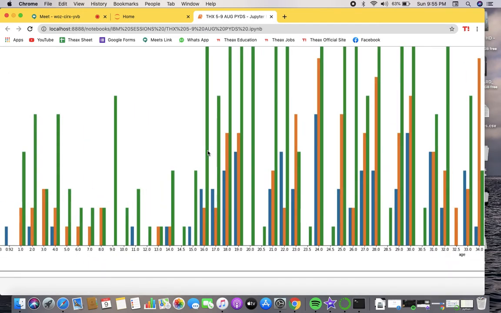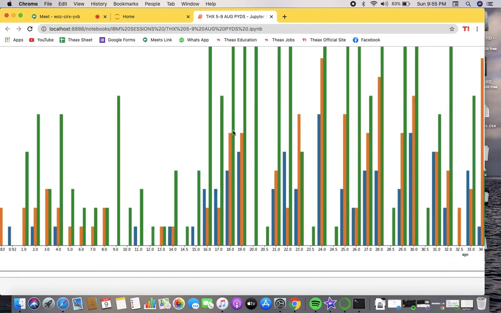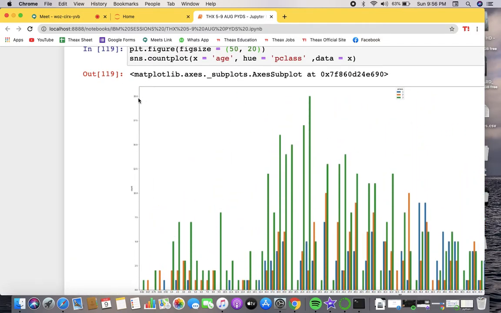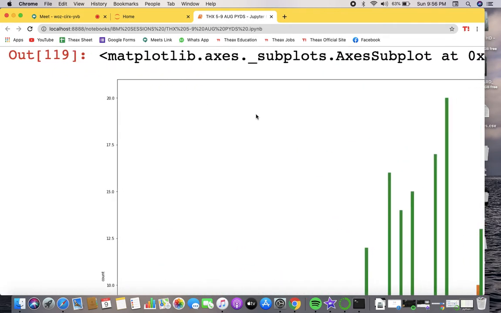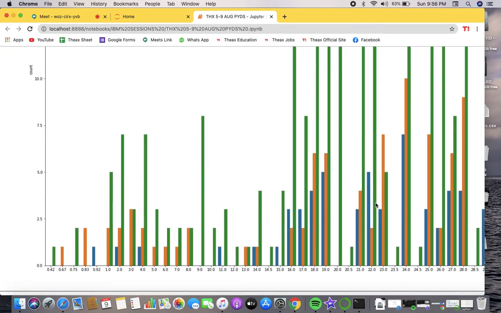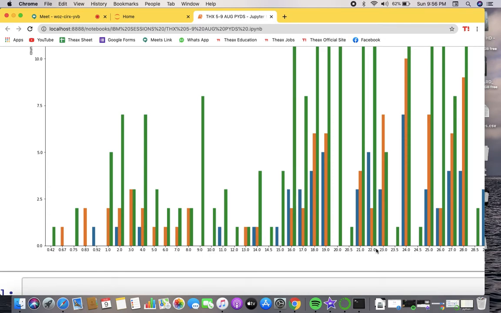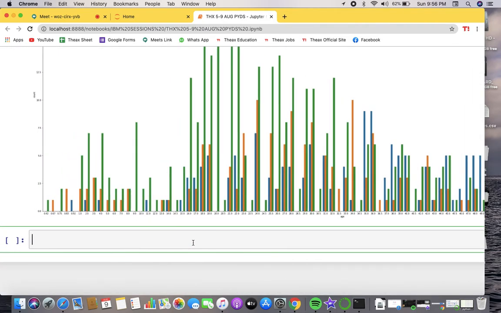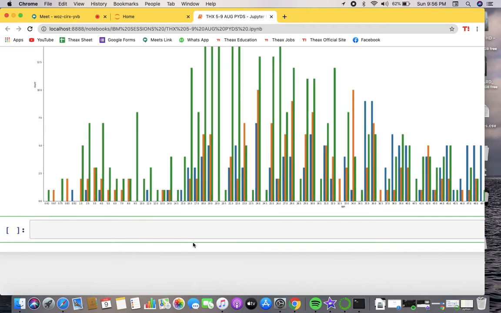So they were mostly from the third class, and you can find the ages accordingly. The max count is 20. 22 is the maximum number of people whose age was 22, right? You can also see a generic graph, a descriptive graph, like what you are seeing in the above one.